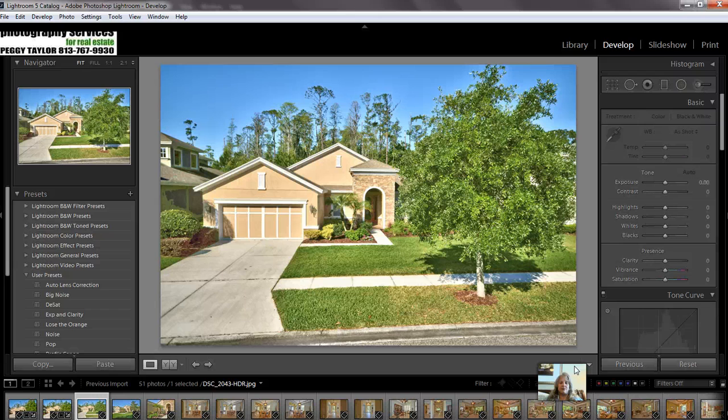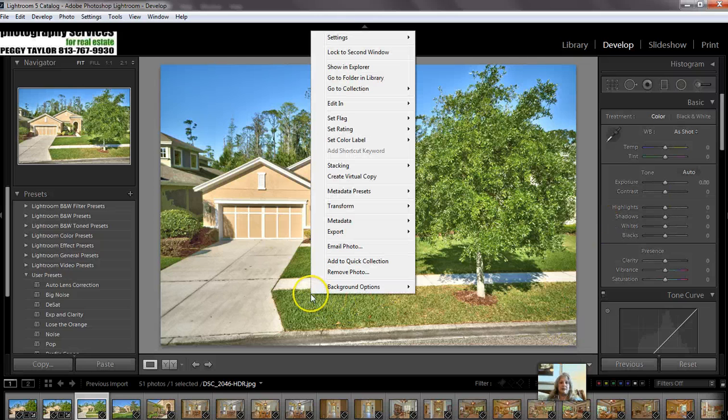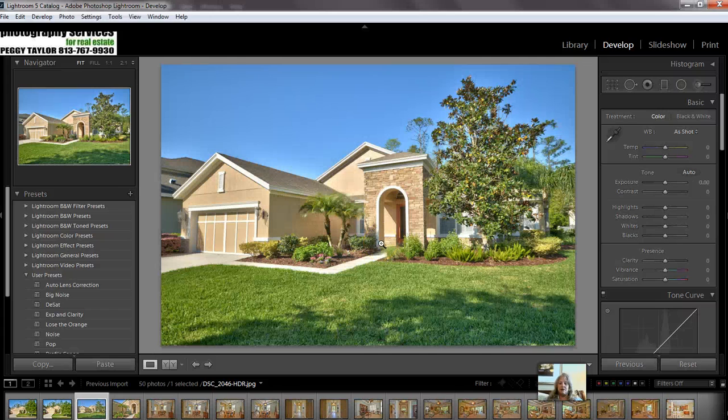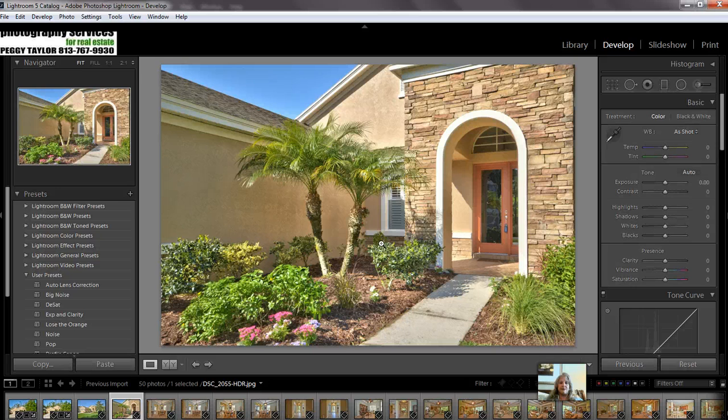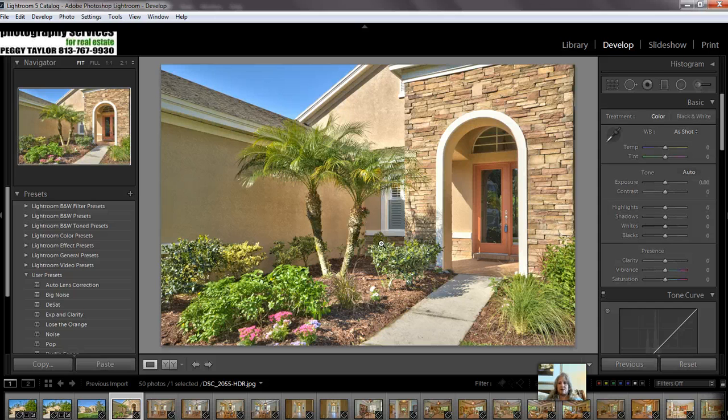And I don't think this one improves at all. So this one I'm going to delete. Just right click, remove photo, remove. Okay, and so you would do the same thing with this one and this one. Just basically straighten it and add the auto tone. That would be the auto tone.